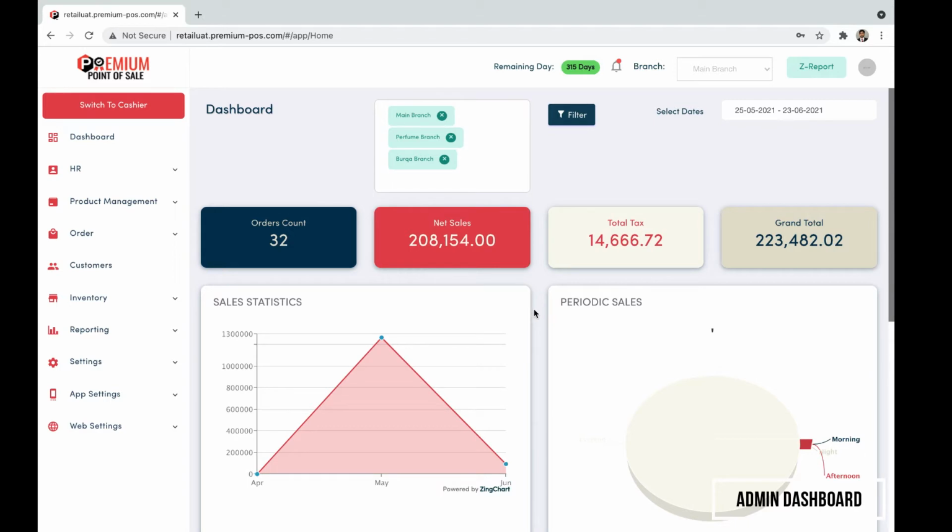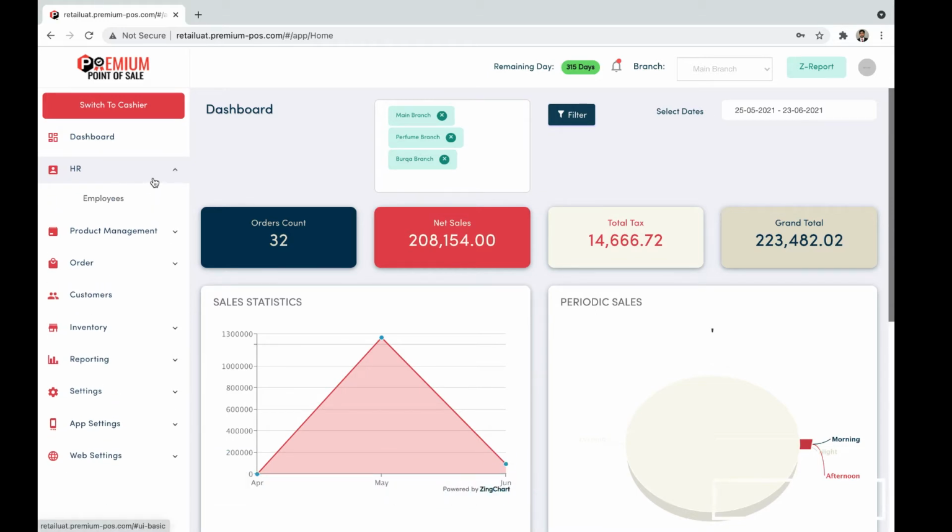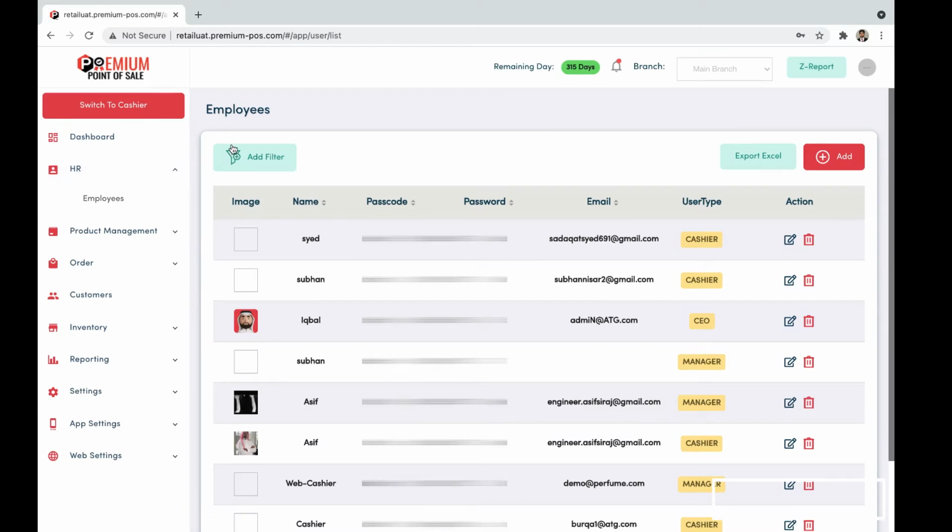Now we will go back to the navigation bar. If we select options such as HR, we'll get a button, employees. Once we click employees, a new screen appears which provides us with the list of all the employees working in the company, with details such as their image, the name, the passcode, the password, the email, the user type, etc. We can also perform several actions on the fields such as edit and delete.